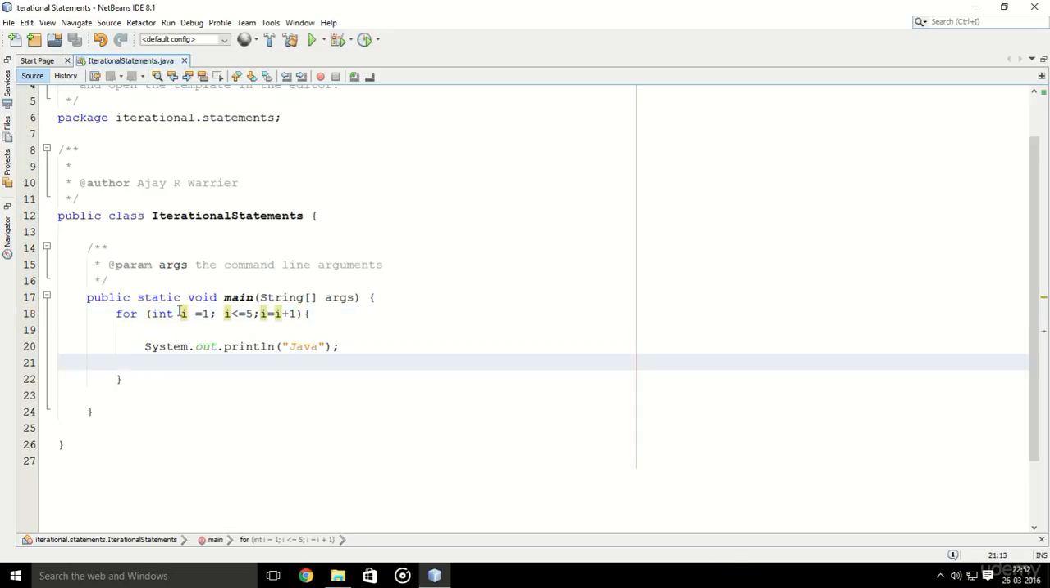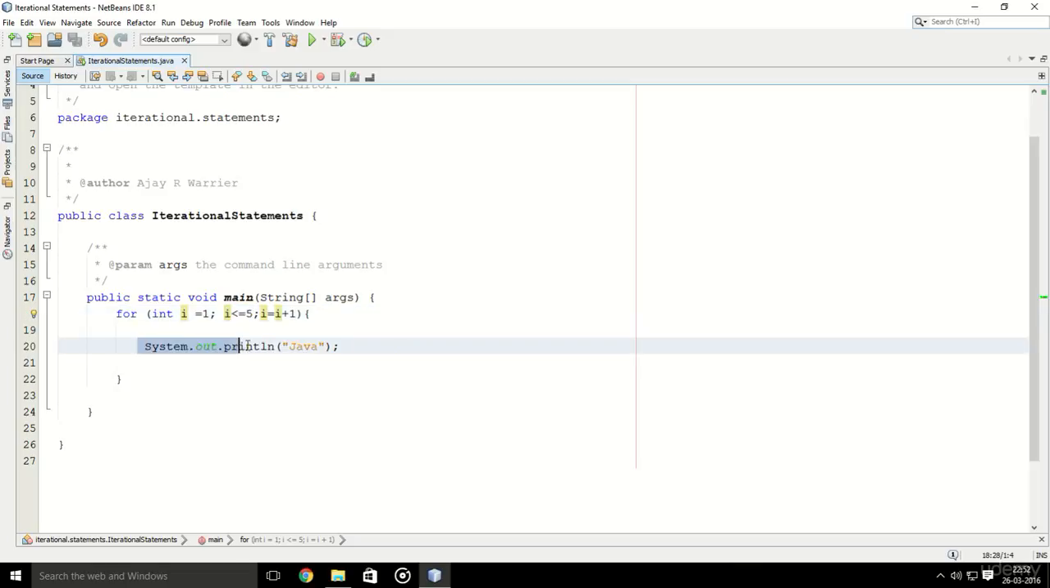So what will happen first is that the value of i is 1. Java will check if the value of i is less than or equal to 5. Yes, 1 is less than or equal to 5. That means the loop will run, and it will go ahead and execute the loop body. You can see it here. This is our loop body. And it will go ahead and print Java.